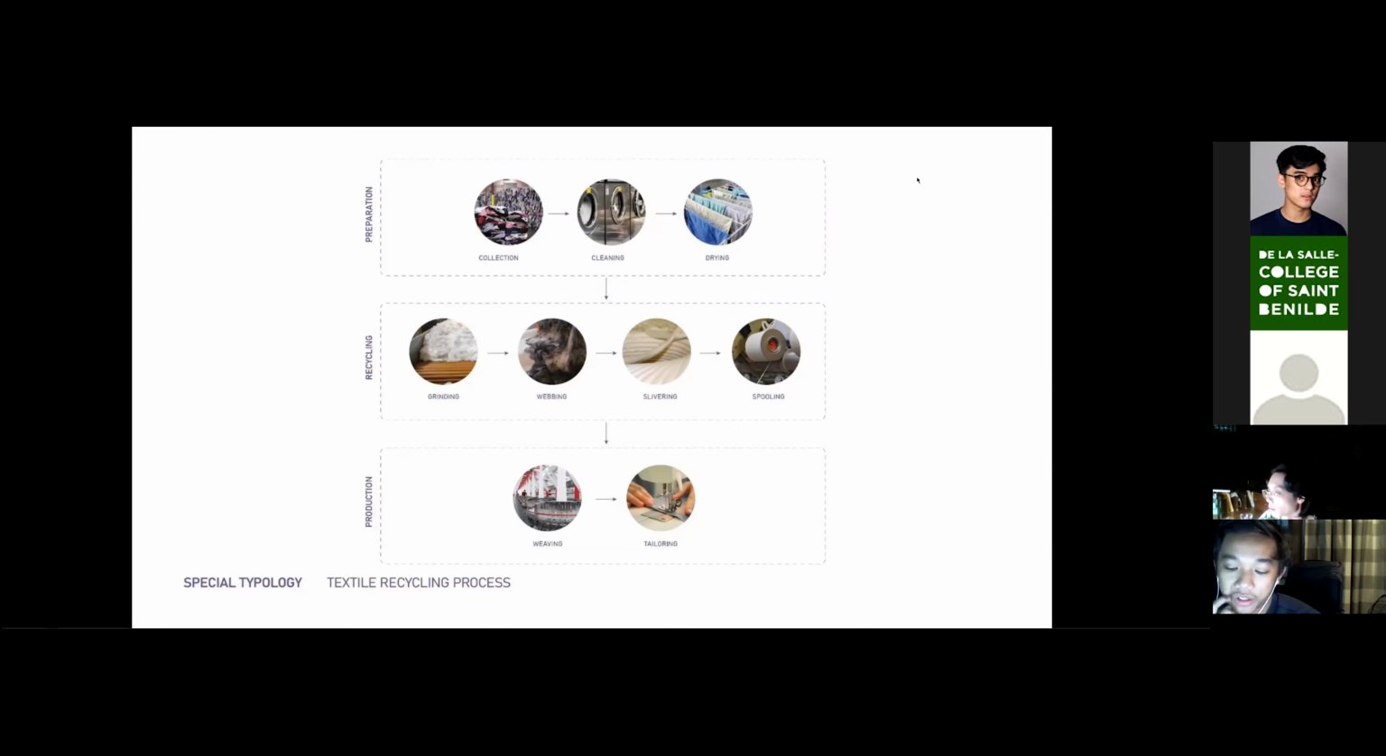So we started by researching on the recycling process of the textiles. There's basically three parts. There's the preparation, which is the sorting, cleaning and drying of the clothes. Then the recycling part is the breaking down and turning the clothes into raw cotton, which will be used to create yarn, which is needed to create new clothes. So it's like a garment to garment process. You take old clothes and then you make new clothes.